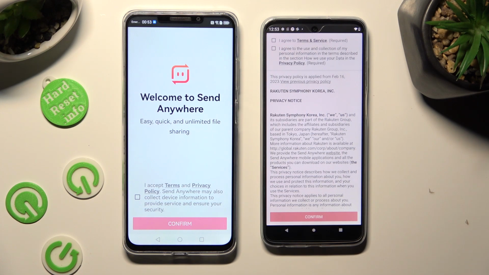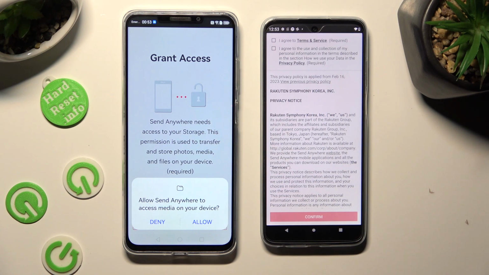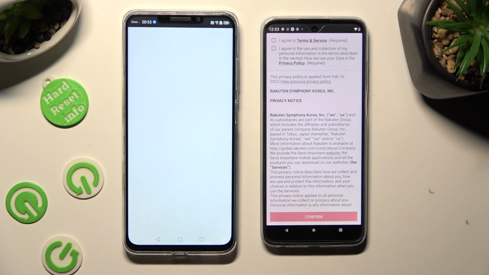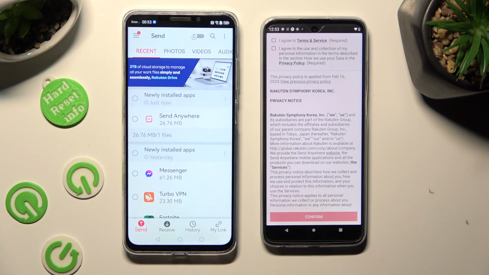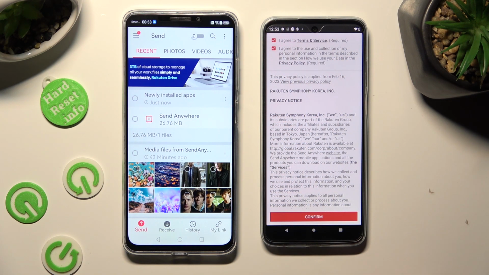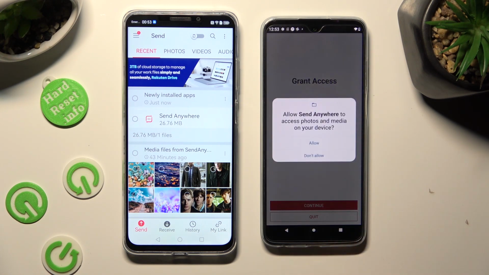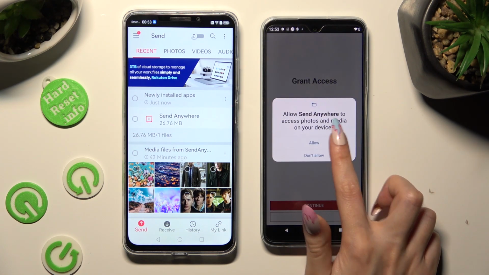Following that, you need to set it up. In order to do that on HUAWEI, choose I accept, then confirm, continue, and allow. On an Android though, click on I agree, then confirm, continue, and allow.